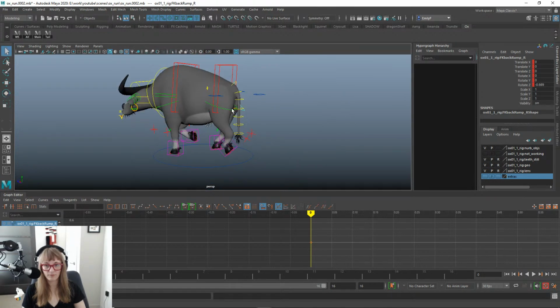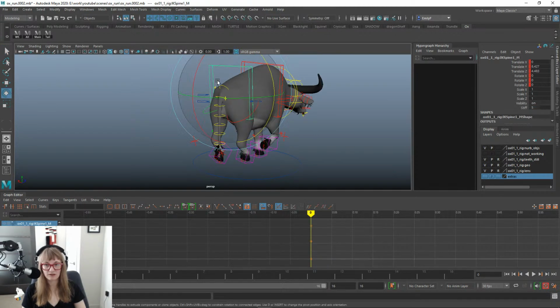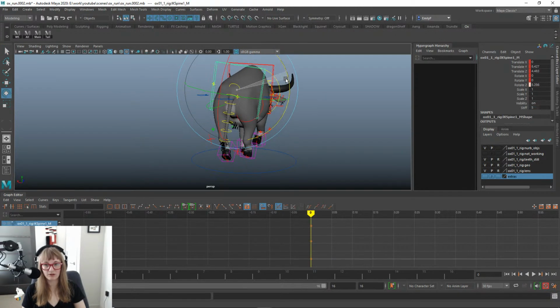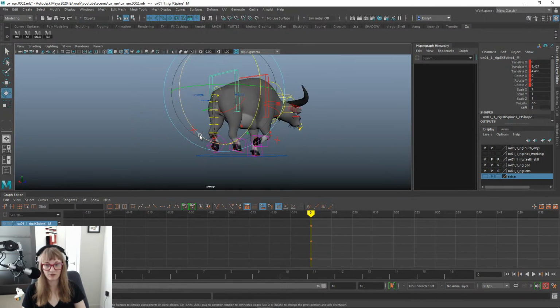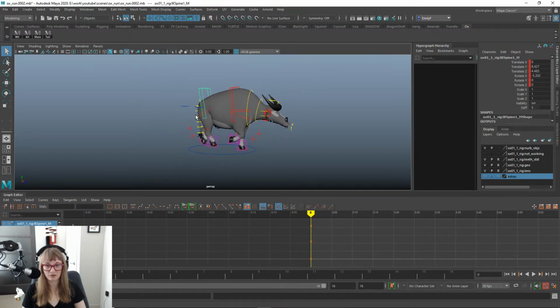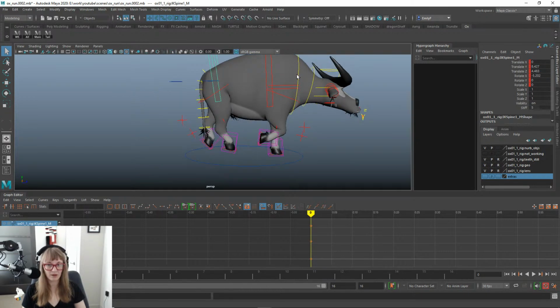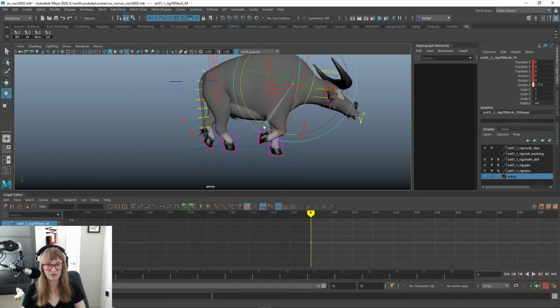Now his hips will probably not be too much side to side right here because his hind legs are kind of together. But we will rotate it down just a little there. And I think his head should be down just a little.